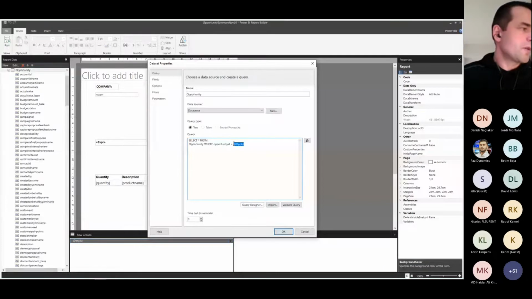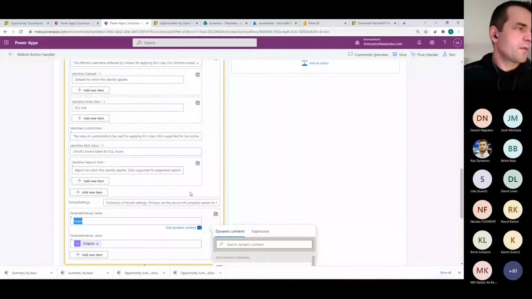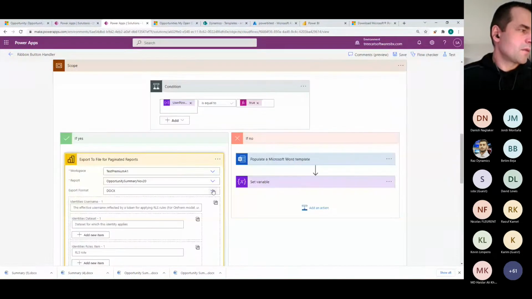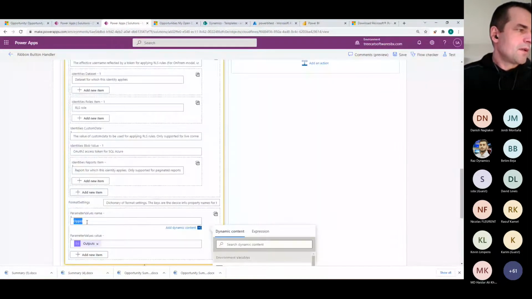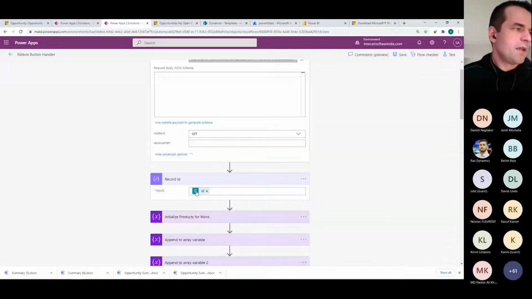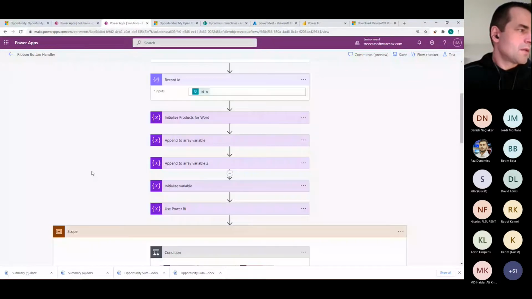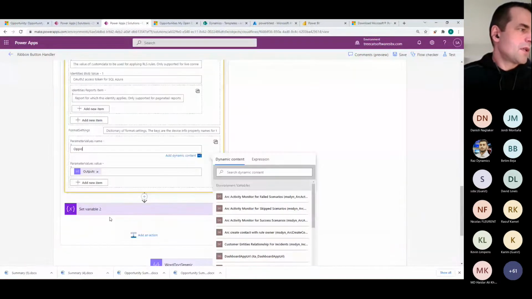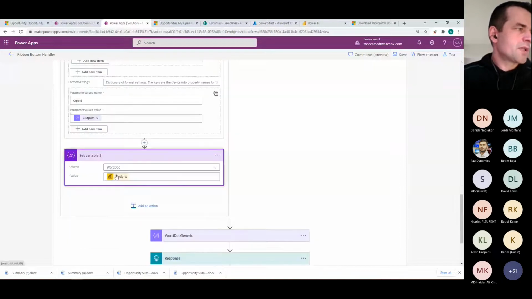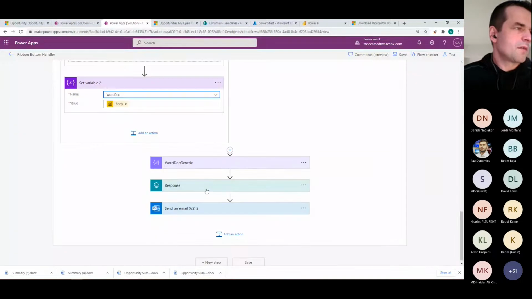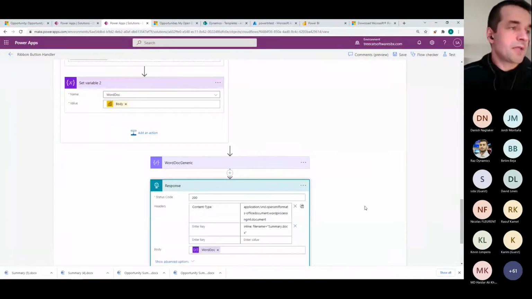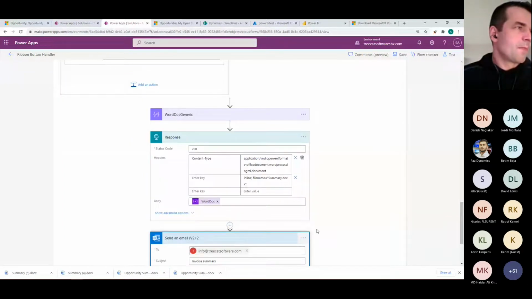Now I need to pass that parameter to the report if I'm doing a flow, and that's how I do it. There is the parameter name, there is output from the compose action right here, and actually this parameter comes from the URL when I call the flow. Then I set a variable just to pass this generated document to the response down below. Here I will pass it back to the caller, and I will actually send it by email as well.